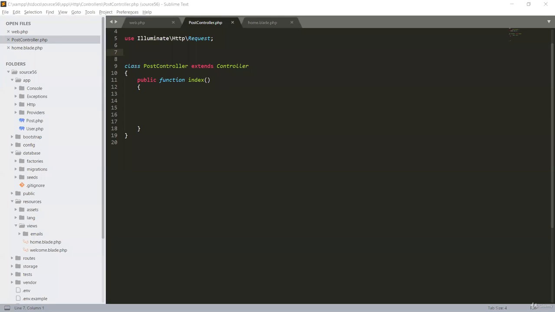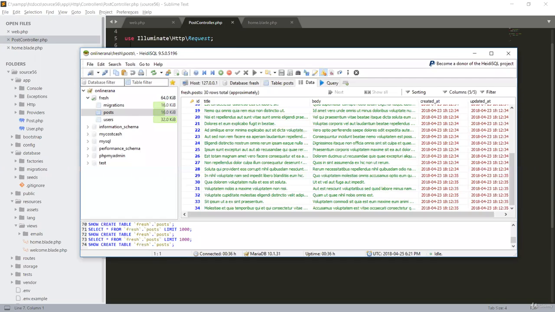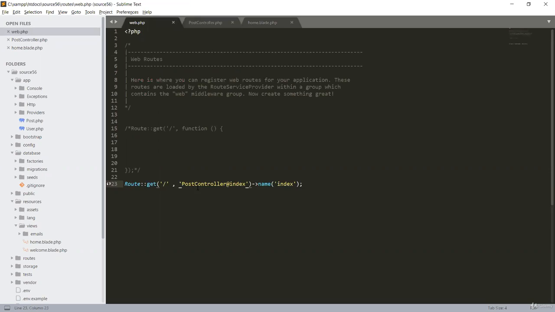Let's focus on the create, update, and delete methods. If you are following along with me, we have a PostController and a database table with posts. In our web routes we have a simple route to the PostController and an index method.